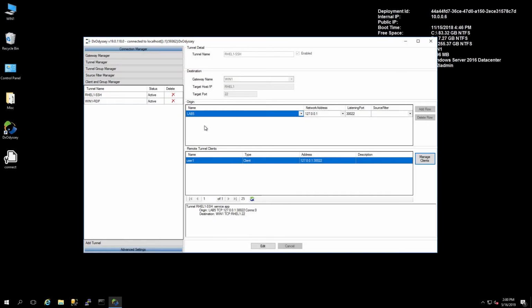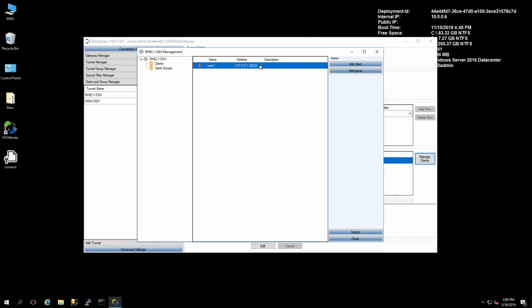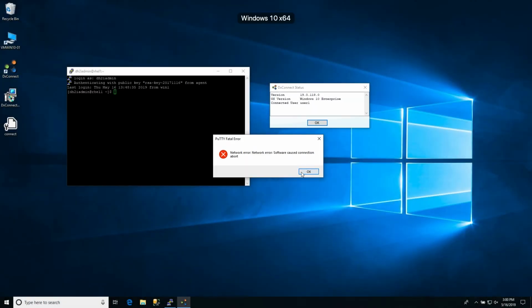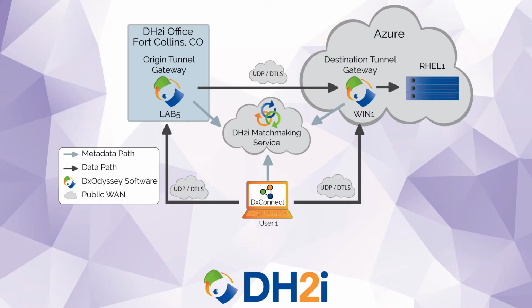Remote client management is always real-time with DxOdyssey. To remove a client from having access to a tunnel, all you have to do is click on Manage Clients, double-click the Clients folder, select the user you want to remove, click Remove from Tunnel, and Submit. The user instantly loses access, as you can see by the error dialog box from PuTTY.